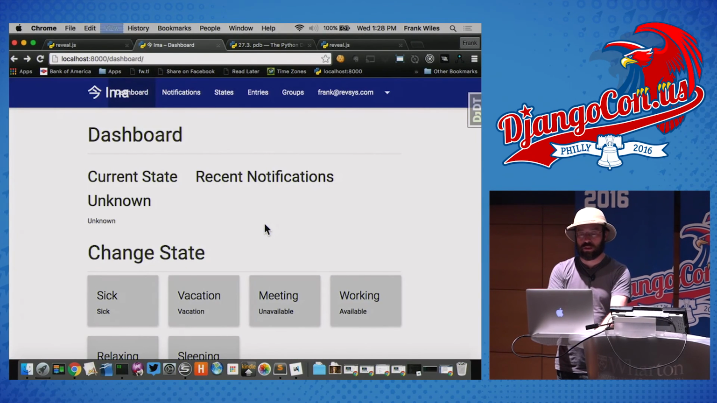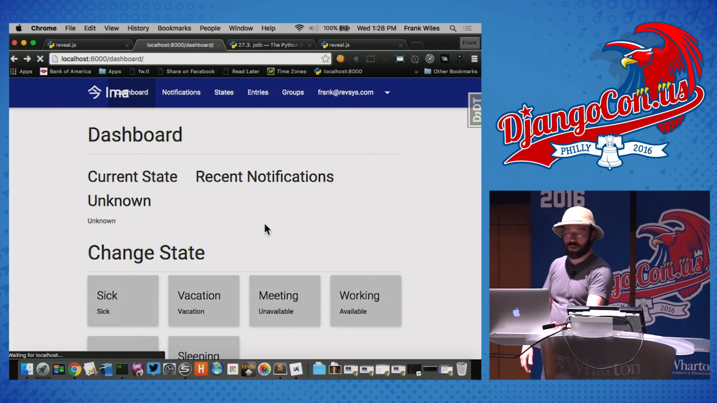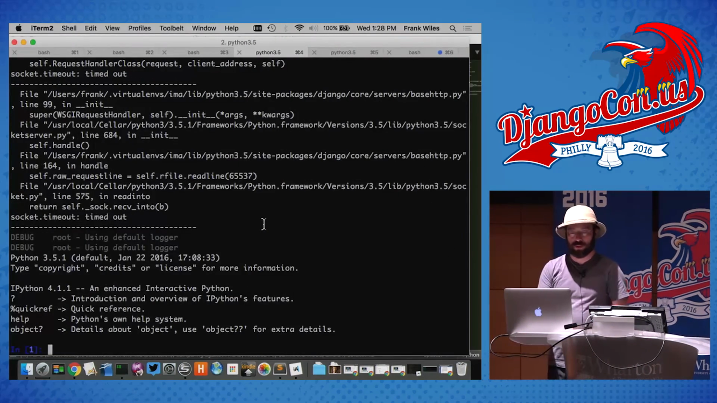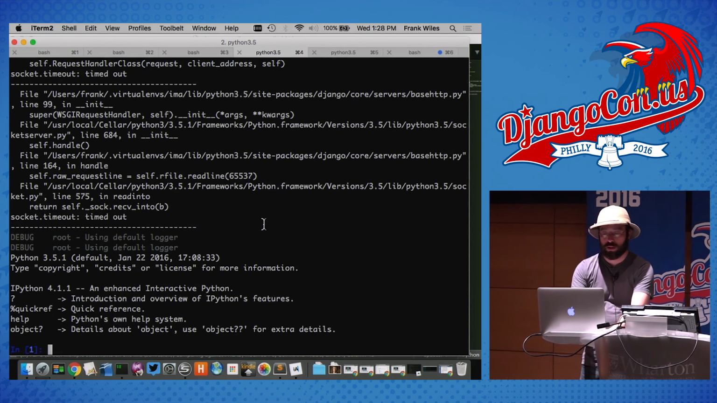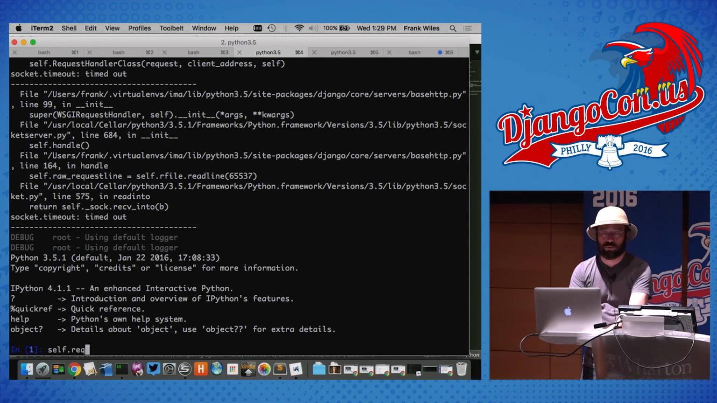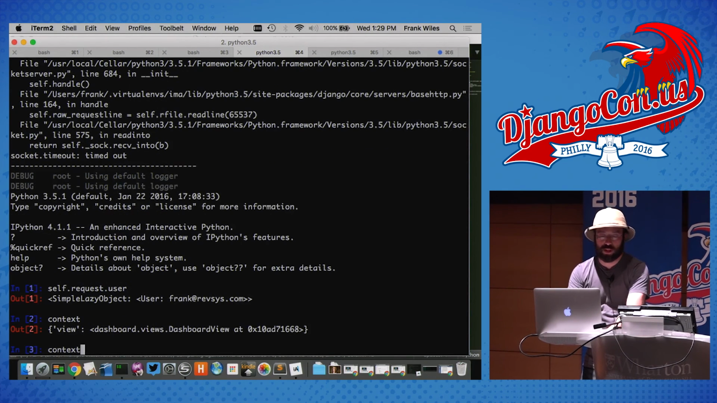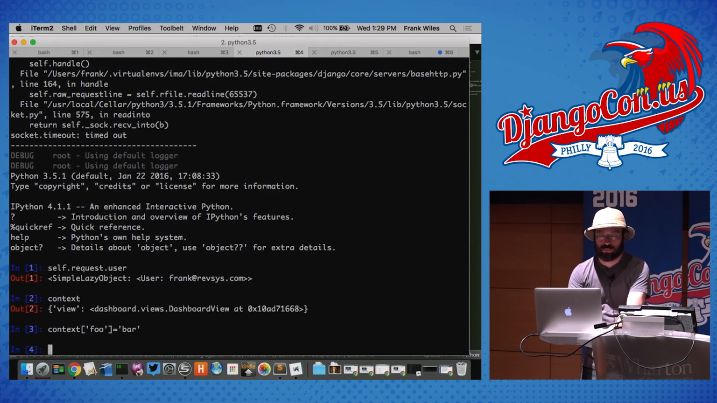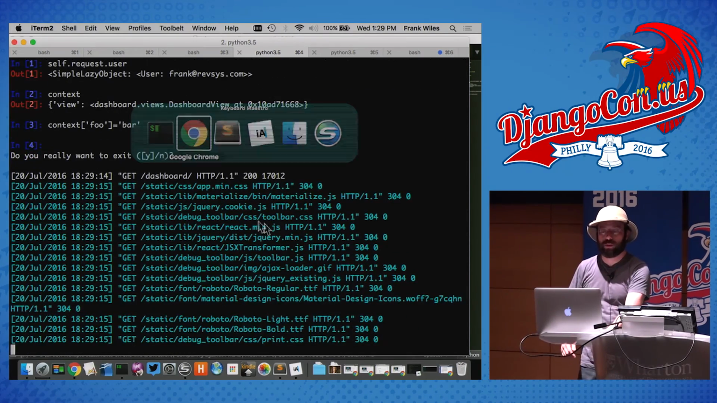So if I go back here and I refresh the page, you'll see it's just spinning. It's just waiting. But if I go back over to my run server, it's now dropped me into an IPython shell right in that view, so I can say self.request.user. Right? I'm right in there. What's in the context? I can add stuff to the context. And then when I exit, it continues on normally.